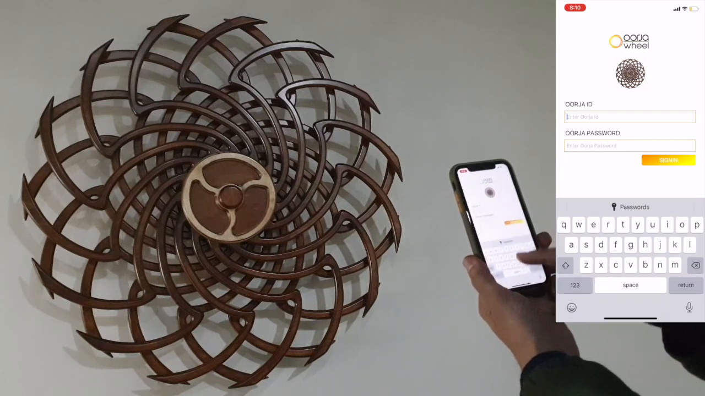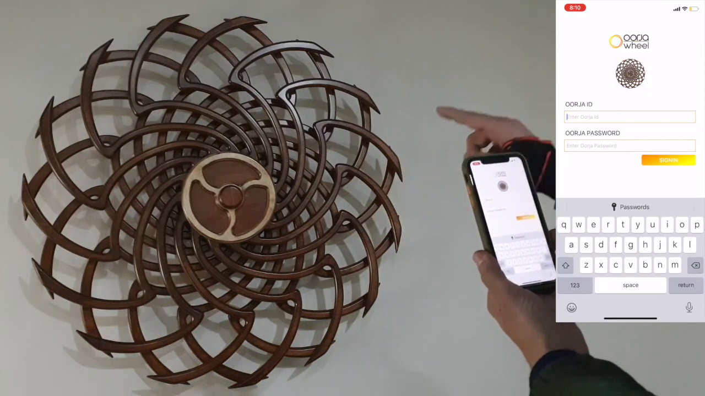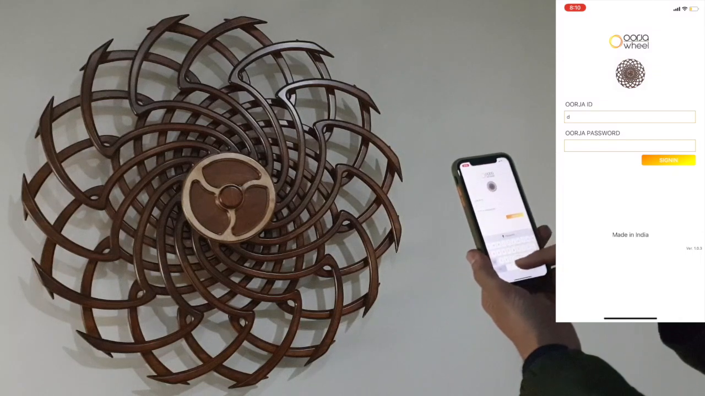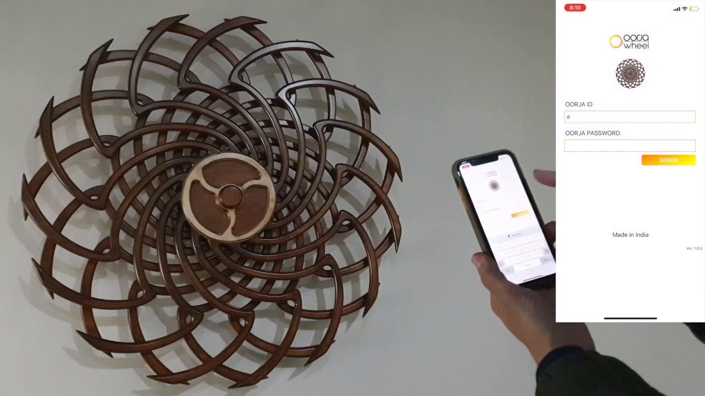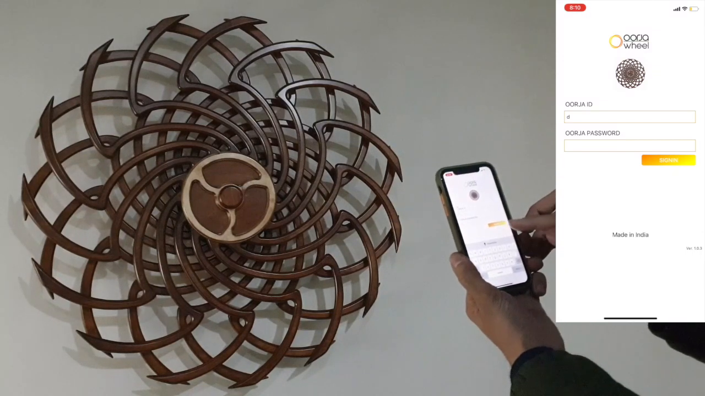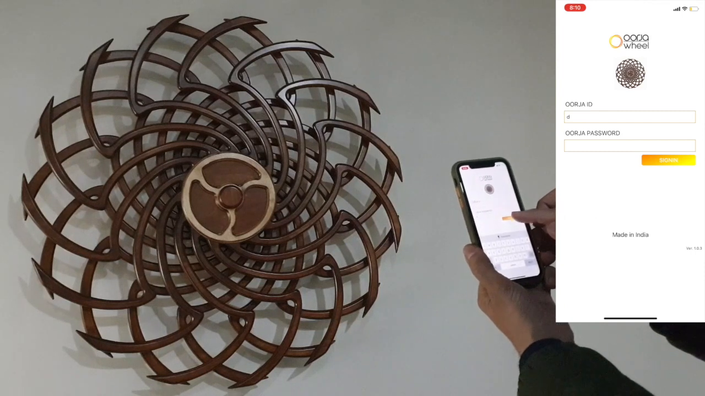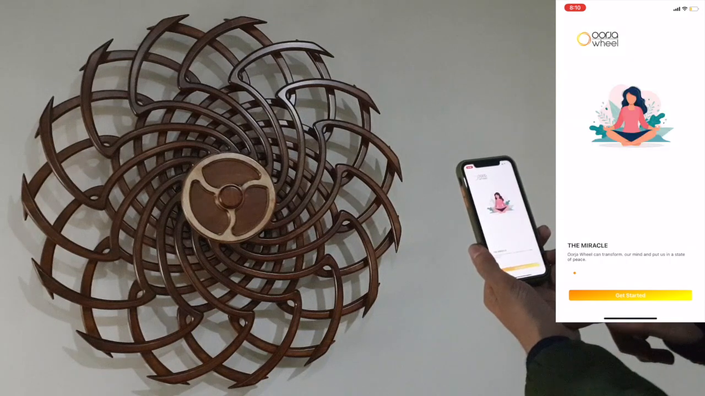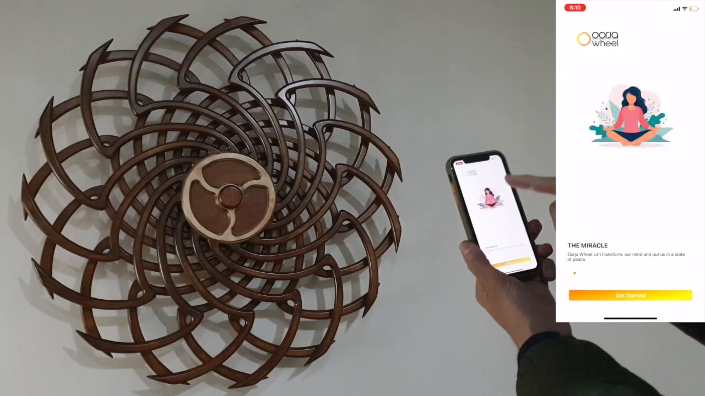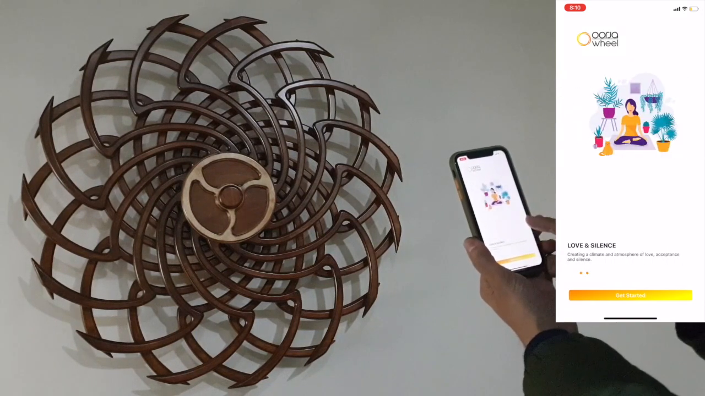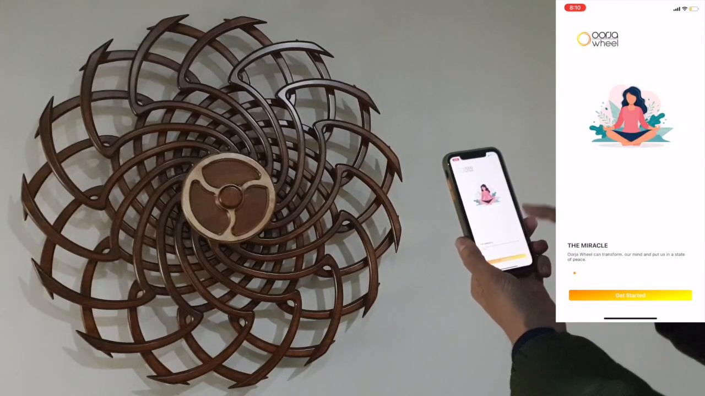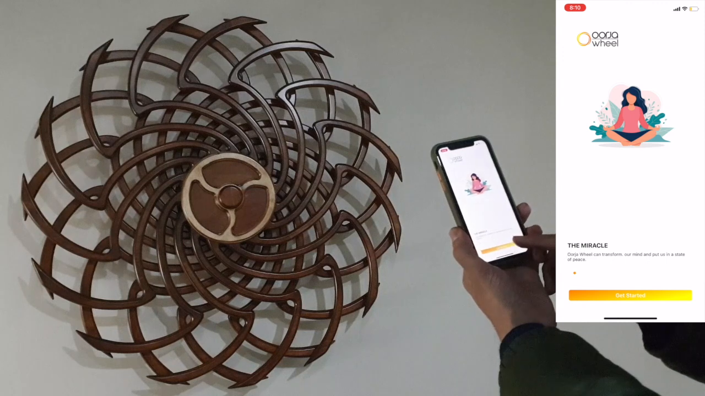We are going to enter the credentials for this particular device. The credentials are D and D, which stands for demo and demo. D and D I've entered, and I'm going to sign in now into the application. It shows me the features of the application, a basic glimpse of the application and the device, and then we get started.